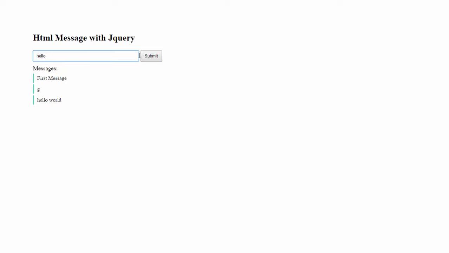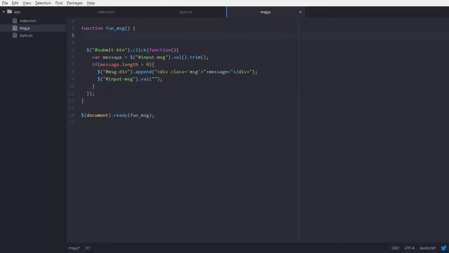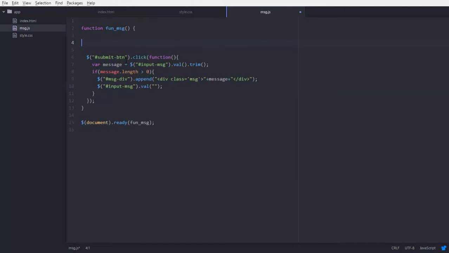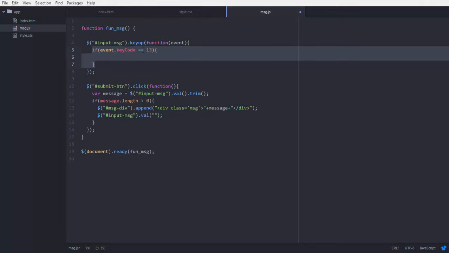We can do this by adding some functionality in our JavaScript file. So what we are going to do is check whenever there is a key up, if the key is the enter key. We are typing in the input message. So whenever there is a key up, call a function with event. Notice it is taking a variable event. Event is whatever event is happening. So event.keyCode is 13 for enter.